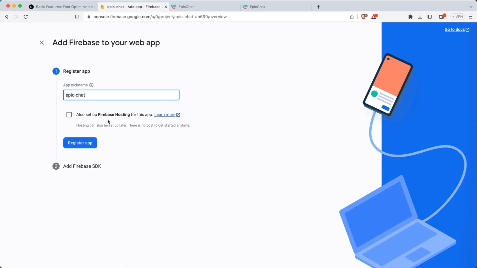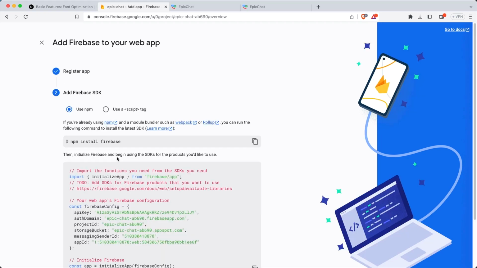We're not going to set up Firebase hosting for this app at the moment. We're going to set it up later towards the end of the project, but we will be hosting our Next.js app with Firebase. We'll hit register app. We're going to use Firebase through NPM. We're going to use the Firebase NPM package.